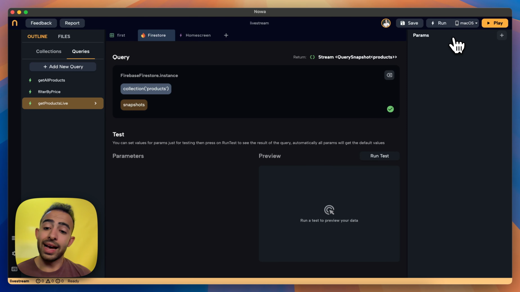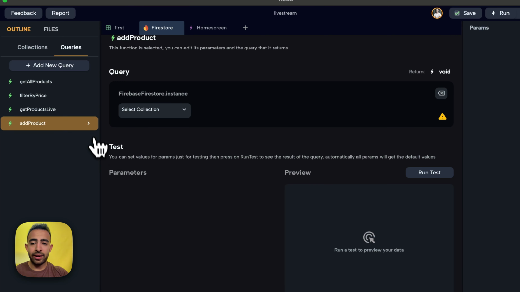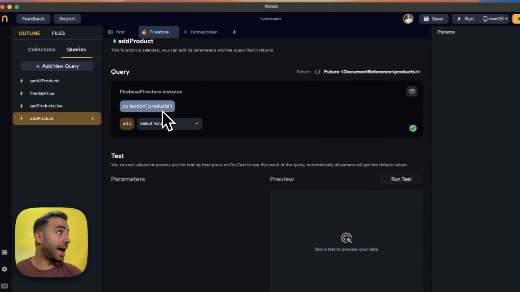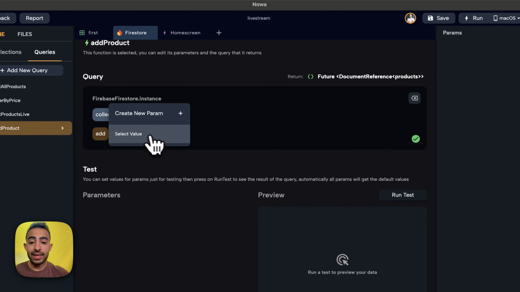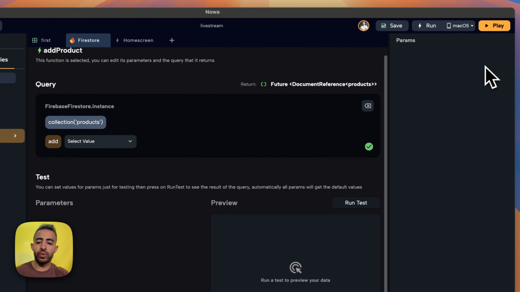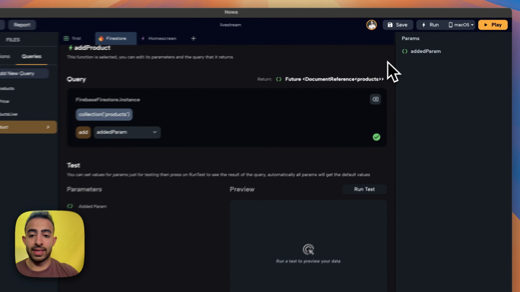Okay, last query. Let's add a product to the database. So I'm gonna make a new query. I'm gonna call it add product. And here I will apply my query to the collection, call it products, and I will choose add. So in the add, I'm adding a document to the collection. And here I can create a new parameter. As we said before, you can create a parameter with the same type and you match it, but when you do this, it will automatically create one that matches the type.